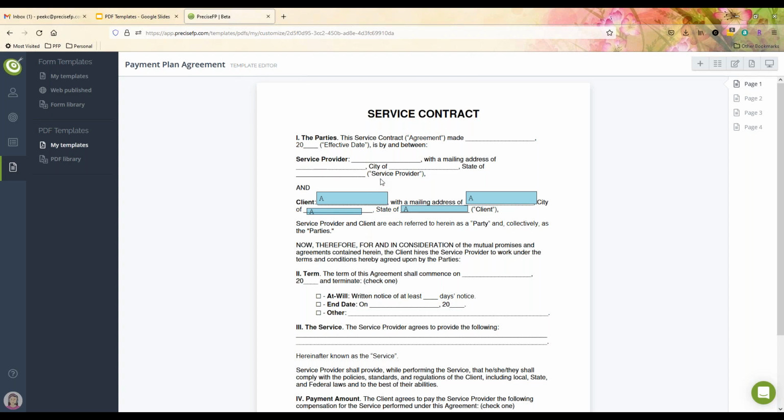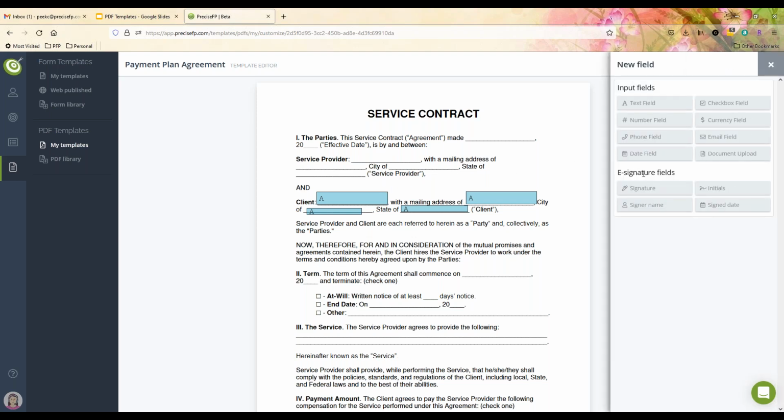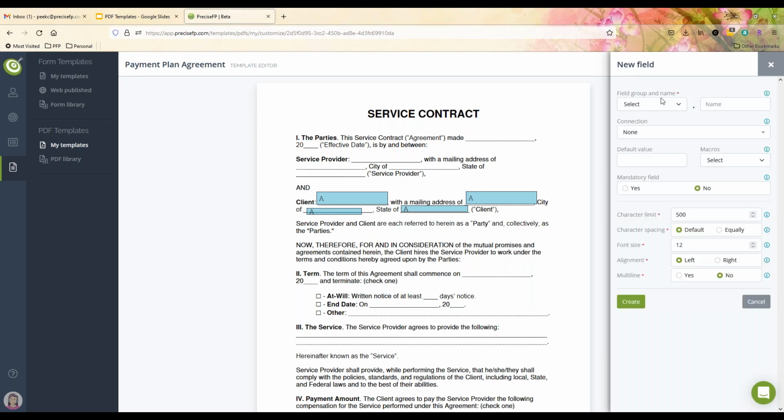So in that case, it's about me as the advisor and my firm. So let's go ahead and create a field for that. So we can do, in this case, we'll create a new group and we'll call it service provider so that we know, and we'll say name.